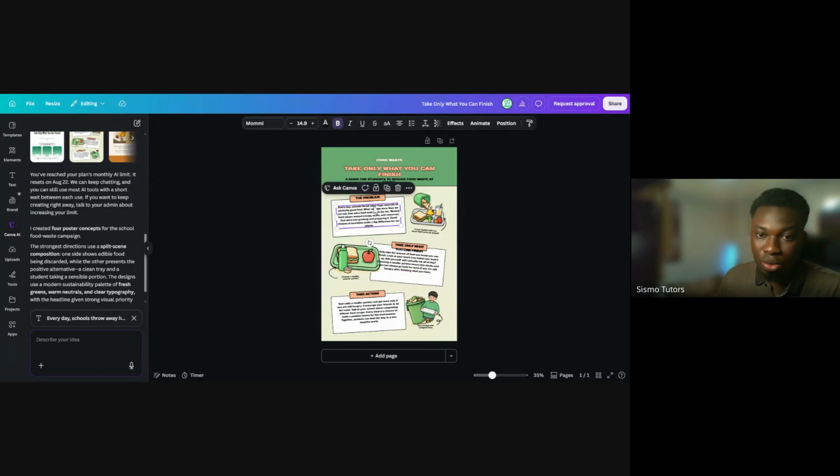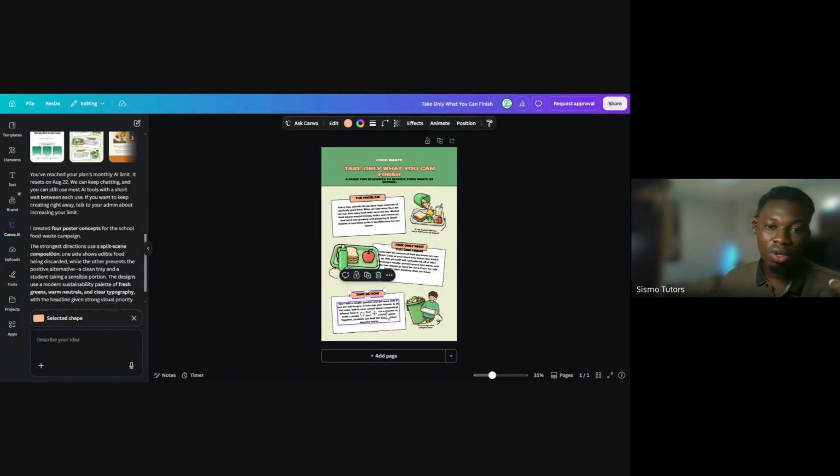This is more like a story type of poster. So this one says, every day schools throw away huge amounts of perfectly good food. Is that okay? So it's trying to explain the problem here. And then here it says, take only what you can finish. And then it explains what it means by that also. And then it says, take action. And it explains also what it means here. Is that okay? So this is a full-blown banner, a full-blown poster.